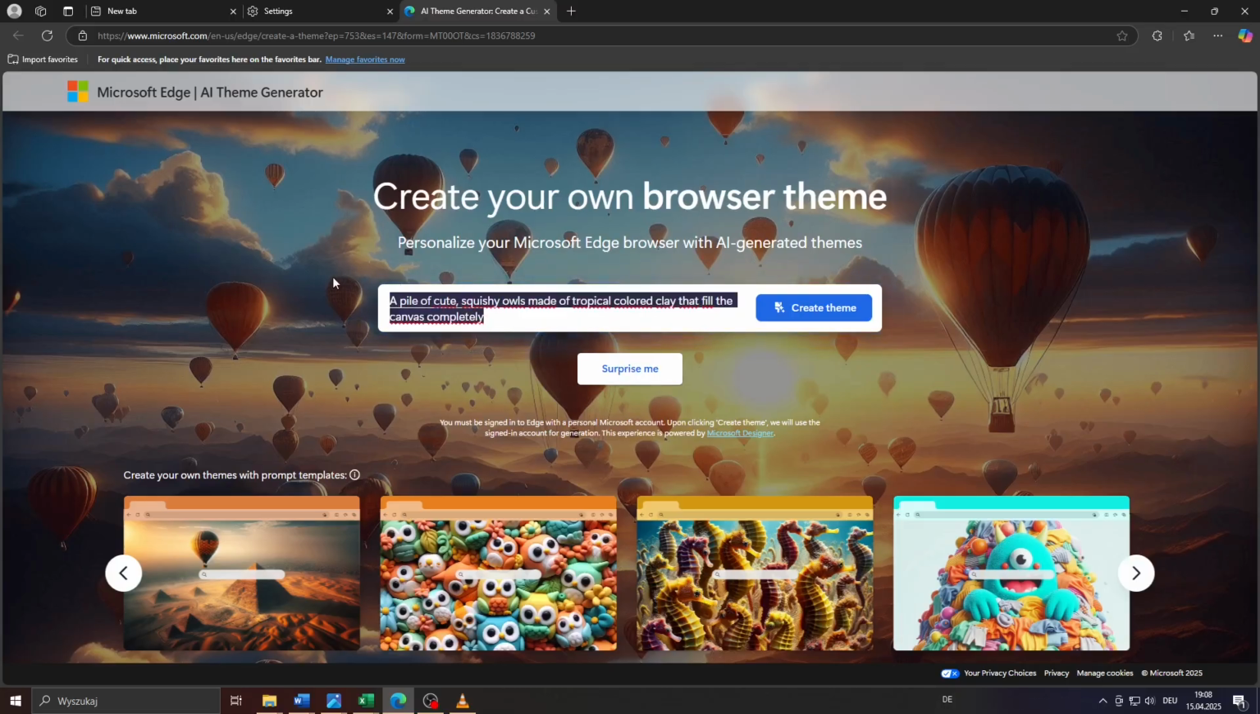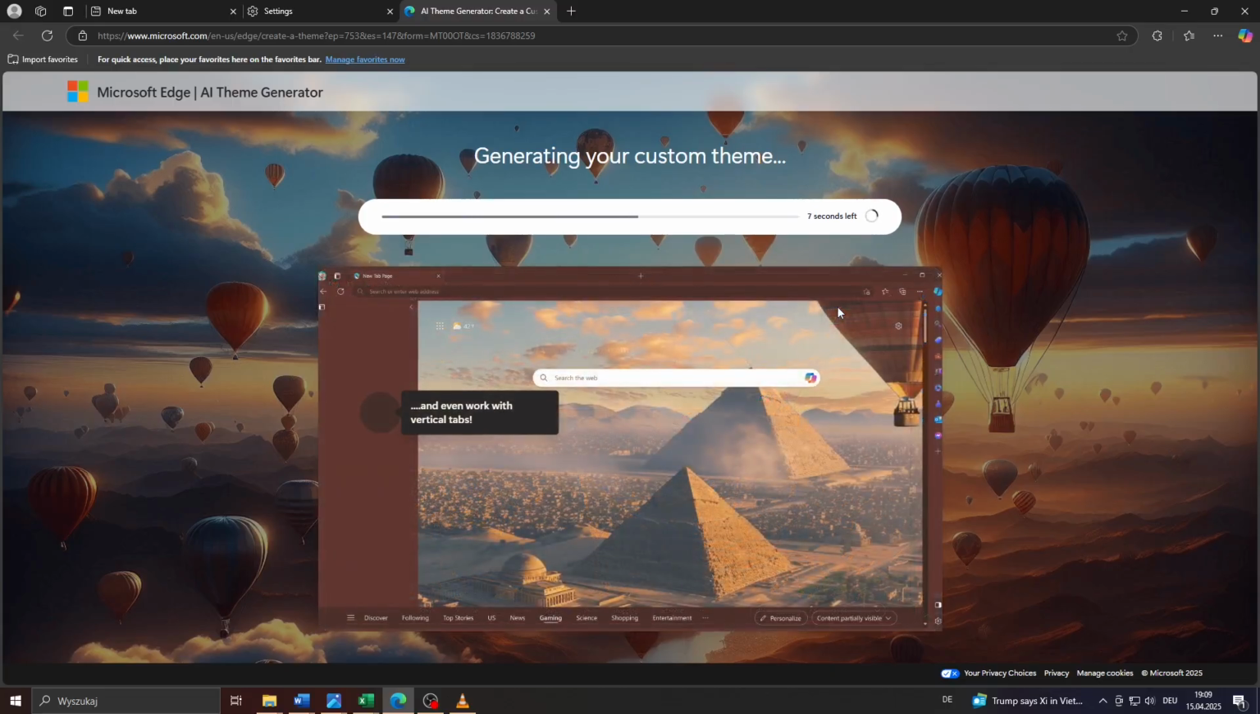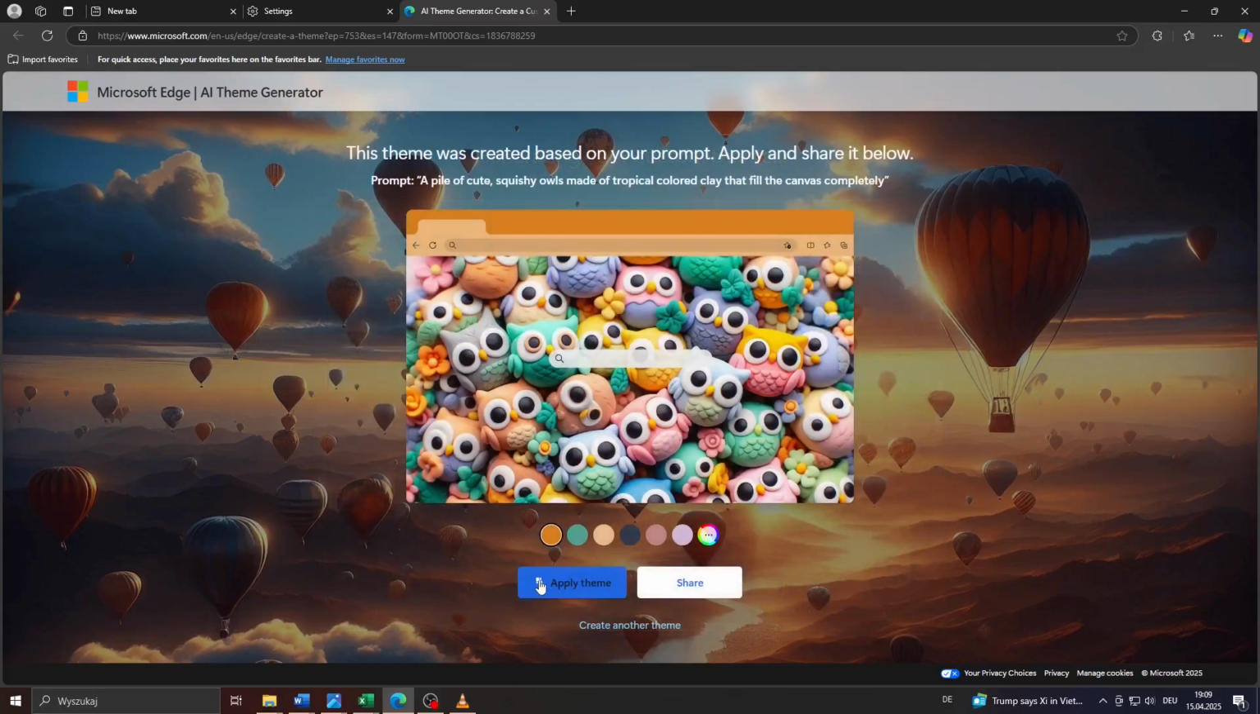And after that, the AI will generate a custom AI generated theme for you that you may use. Wait for the creation process to be finished. That may take up to a couple of seconds, and after a moment you'll be given the opportunity to use and apply that theme by clicking on that button here. You may also customize it, for example, by selecting different colors.